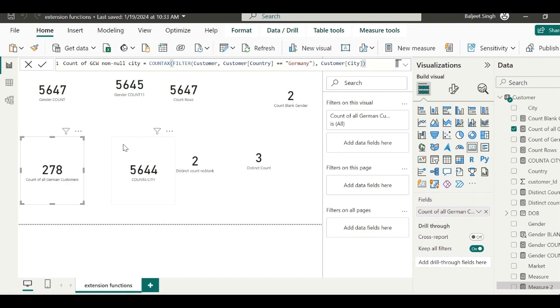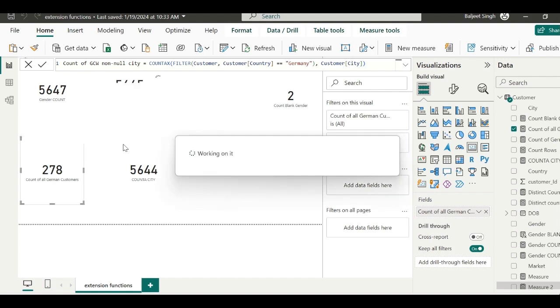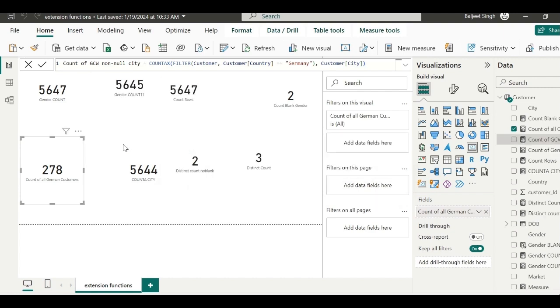Let's just hit enter. As we hit enter, a measure will be created, and I am just going to drag and drop the count of German customers with non-null city. We just drag and drop it here. We will see it's 277. Previously it was 278 and it's changed to 277, pointing to the fact that there was a single German customer who had a blank value for city.